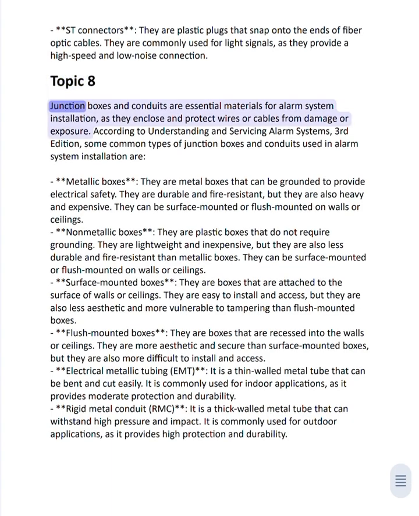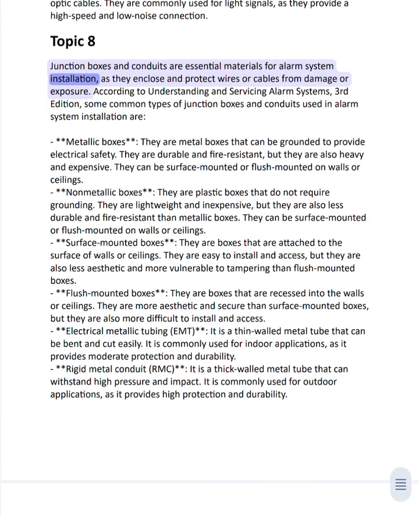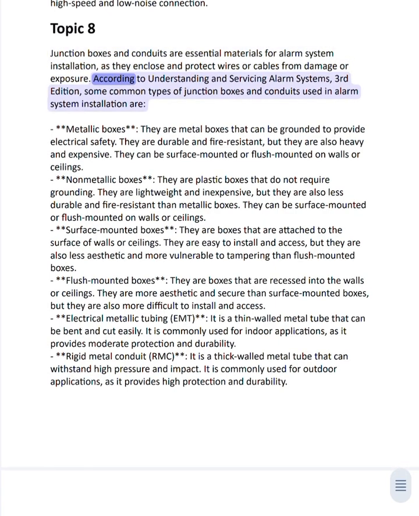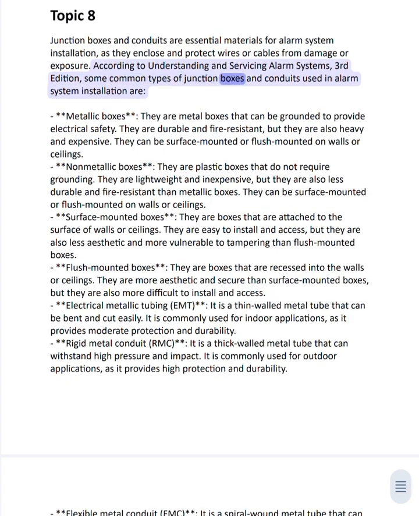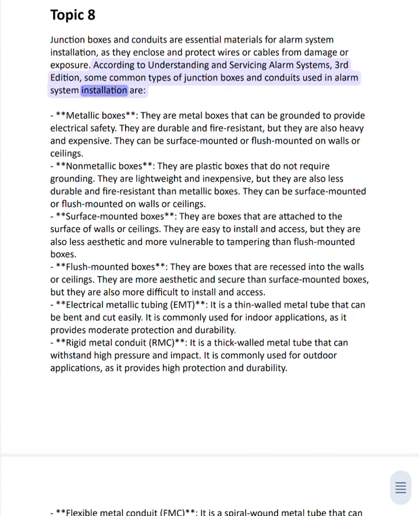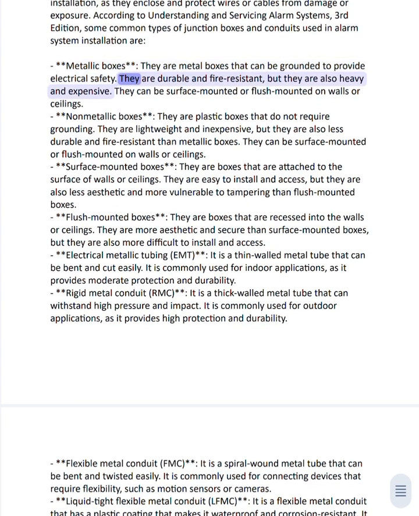Topic 8. Junction boxes and conduits are essential materials for alarm system installation, as they enclose and protect wires or cables from damage or exposure. According to Understanding and Servicing Alarm Systems, 3rd edition, some common types of junction boxes and conduits used in alarm system installation are metallic boxes. They are metal boxes that can be grounded to provide electrical safety. They are durable and fire-resistant, but they are also heavy and expensive.